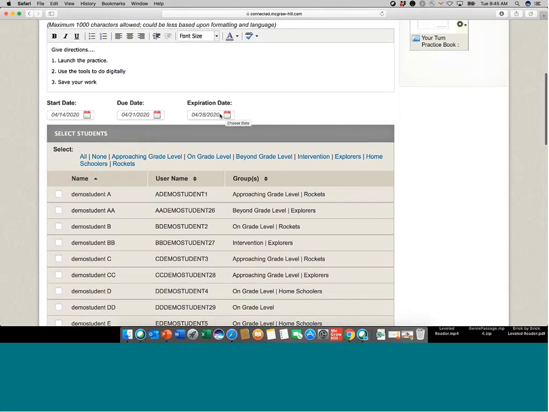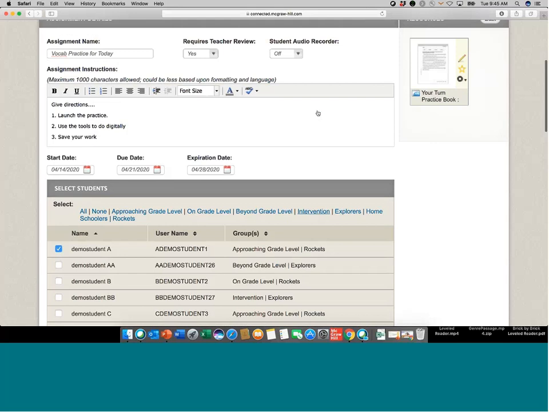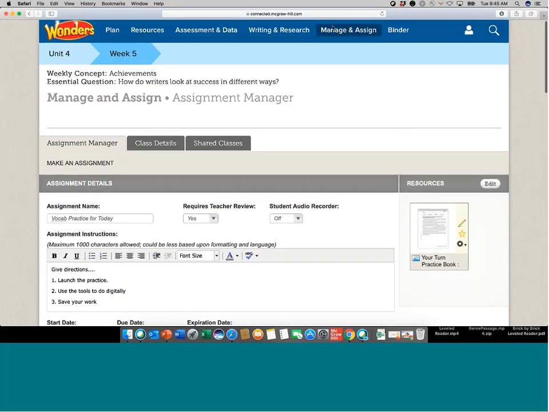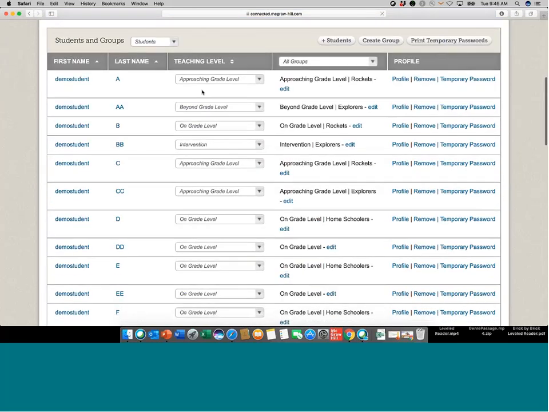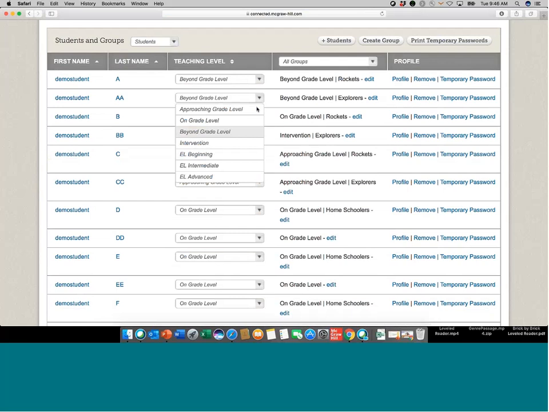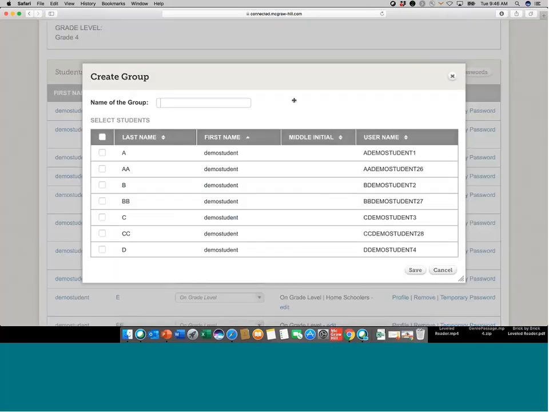Due date, expiration date, and then I can click on my student or all or none. You can even have different instructional levels. You can even create your own groups. Now, if you haven't done that, that's right here. I'm under the Manage and Assign portion, right under Class Details. When you look at your roster, it defaults to putting everybody on level, but you can select the different instructional levels for students, and you can even create groups, right?